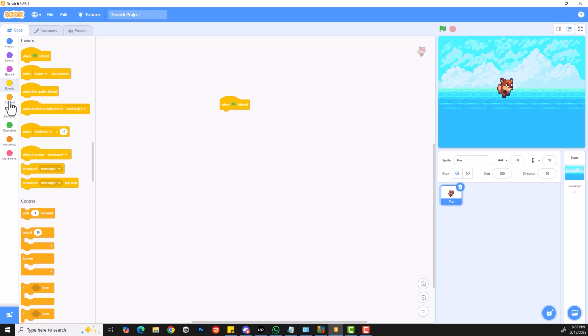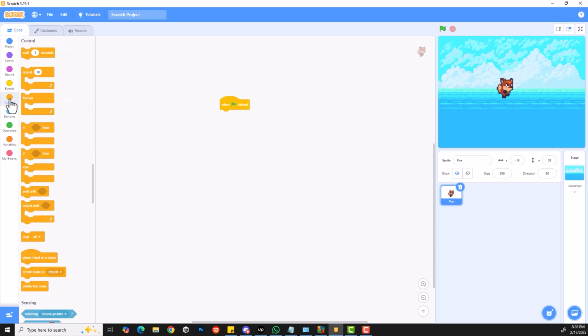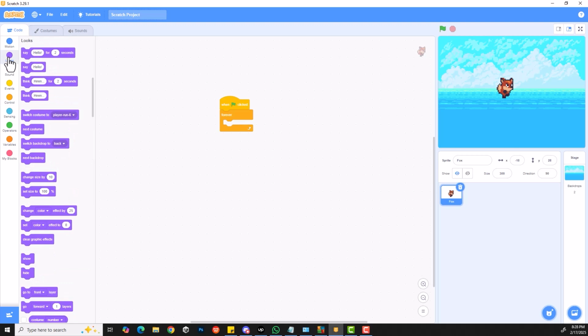2. Next, let's make our fox animate. Head over to control and pull out a forever loop. 3. Inside the loop, go to looks and grab next costume so the fox actually looks like it's running. Try running it now. Whoa, it's moving way too fast.